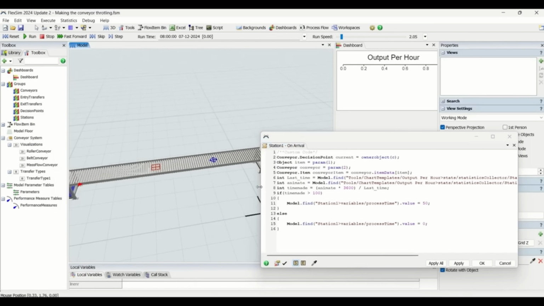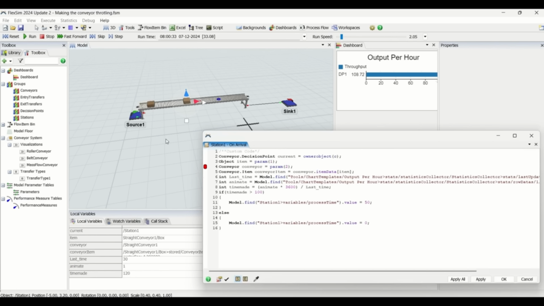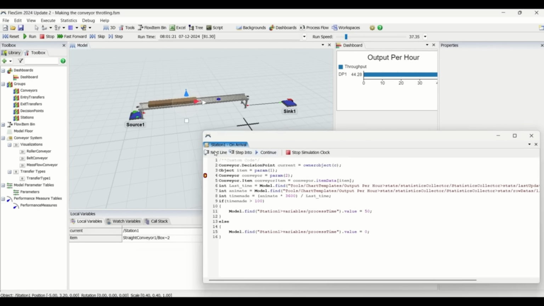What is basically happening is that the 50 second cycle time will be applied to this part, and everything will be waiting till that part comes. I'll run this faster. Now the second part comes, and it checks: my throughput is now 44, and you can see it here as well.